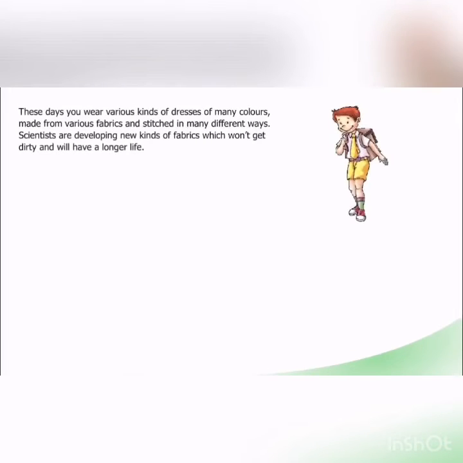These days, you wear various kinds of dresses of many colors made from various fabrics and stitched in many different ways. Scientists are developing new kinds of fabrics which won't get dirty and will have a longer life. Types of fabrics. Fabrics can be classified on the basis of the fibers used to make them.